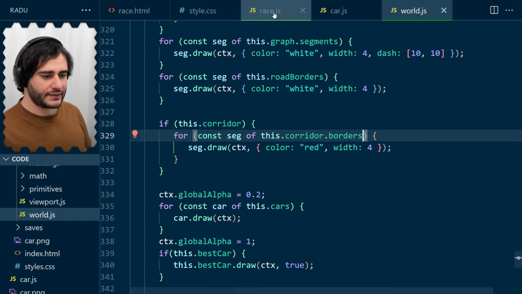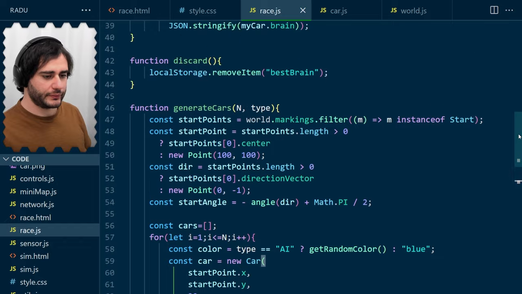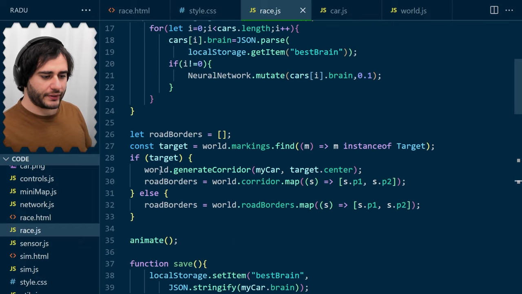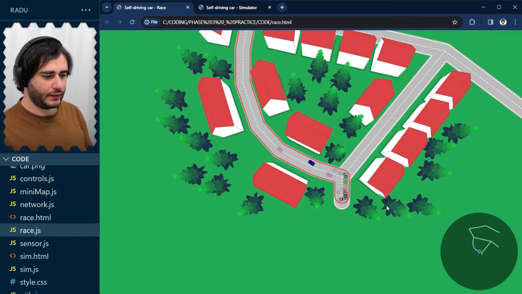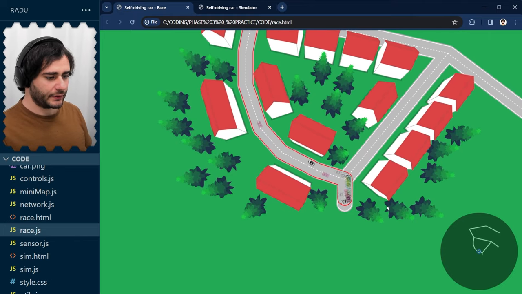And back in race.js at the top, we are generating the corridor here and then using its borders to create this road borders variable here. So now everything should still work. Let's give it a quick test. Yeah, seems like it works. And let's get this segment now from the skeleton here.